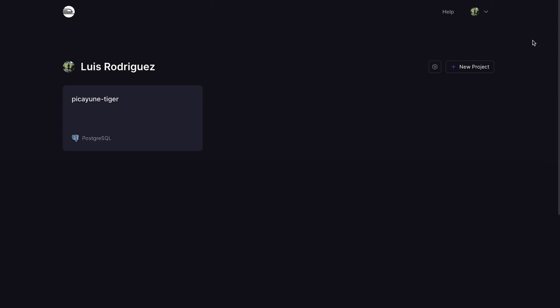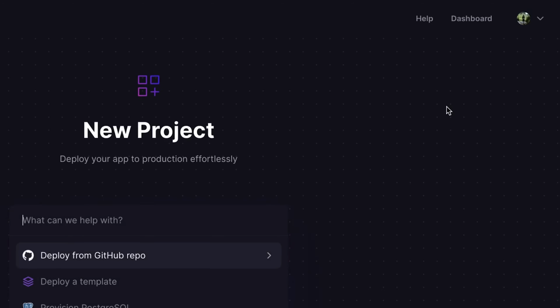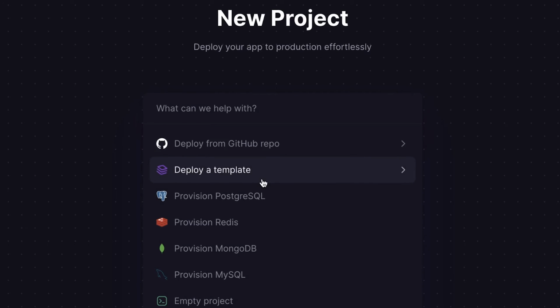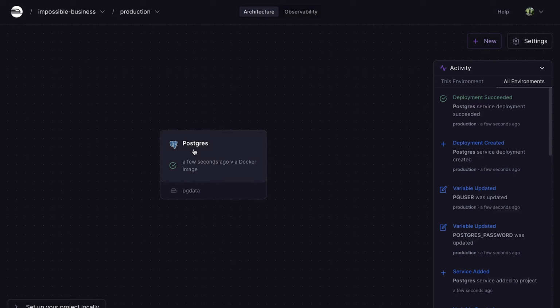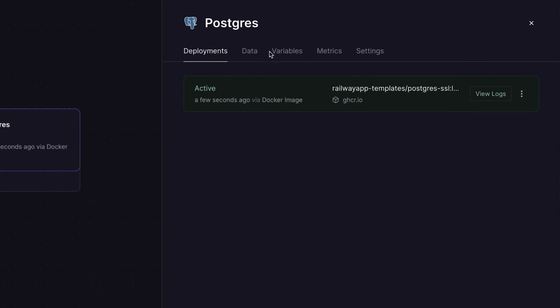For this, we'll be using Railway, which is the fastest and easiest way to create a Postgres server and database. Log into your Railway account or create a new one, and then select New Project. From here, select Provision PostgreSQL, and just wait a while for your Postgres server to be created. And after it's fully created, select it and go to the Data tab.